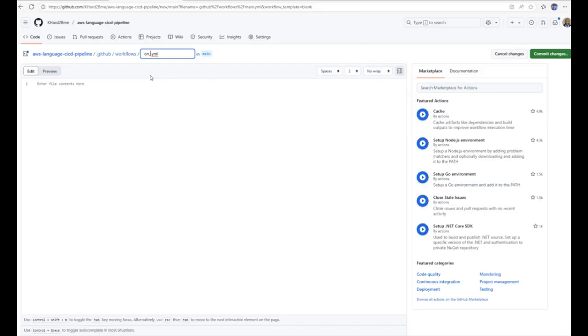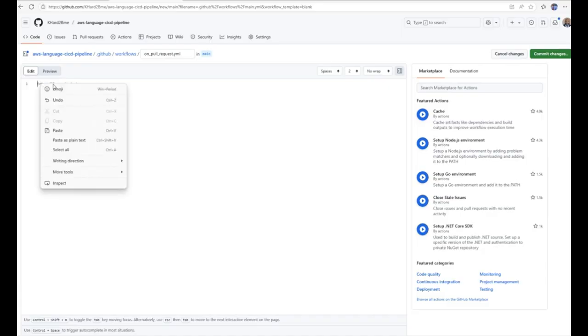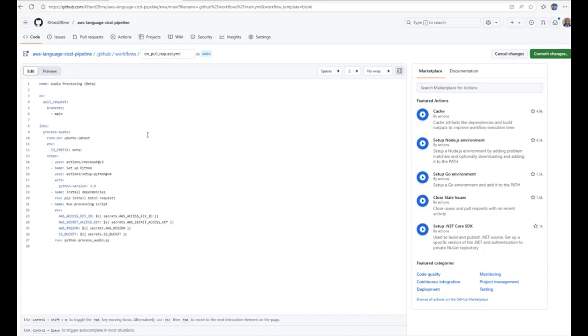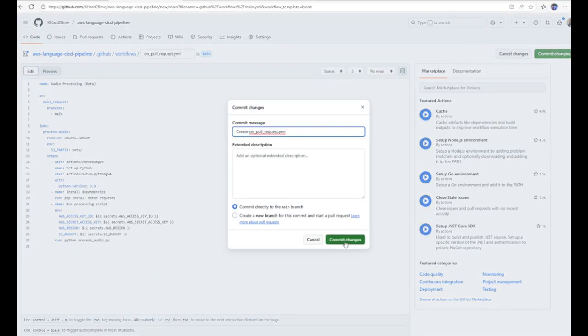So we'll do on pull request. So that's going to be the name. Let me copy and paste the process. This is the script for the YAML file. And as you can see, within a pull request, the S3 prefix is going to be a beta file. It's going to start off with beta. So let me save this. Save directly to the branch.